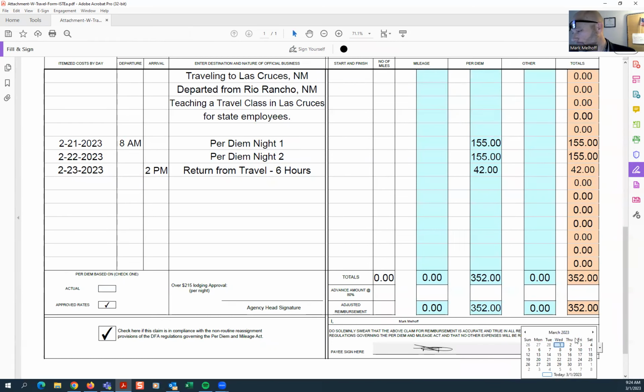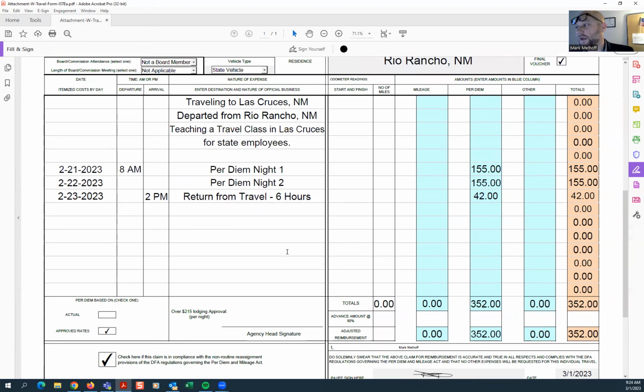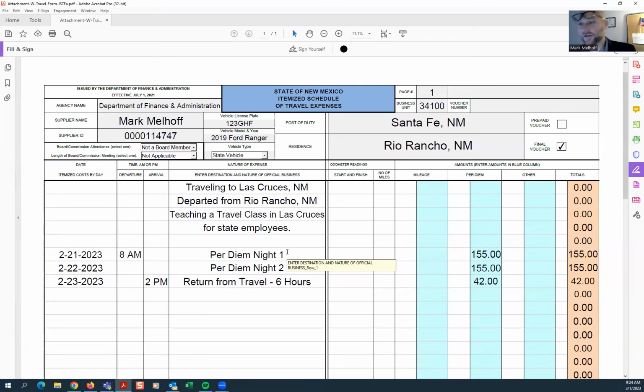And then the date, we'll just use today's date because it's within the 2-week window. Those of you that are familiar with the state process know you have to submit your travel reimbursements to DFA within 2 weeks of return. So we're signing and filling out the form on March 1st, and travel ended on the 23rd. So we're well within that window as long as this gets submitted and shared within the next few days. Okay, sign and date. And then go back and double check that everything is correct.